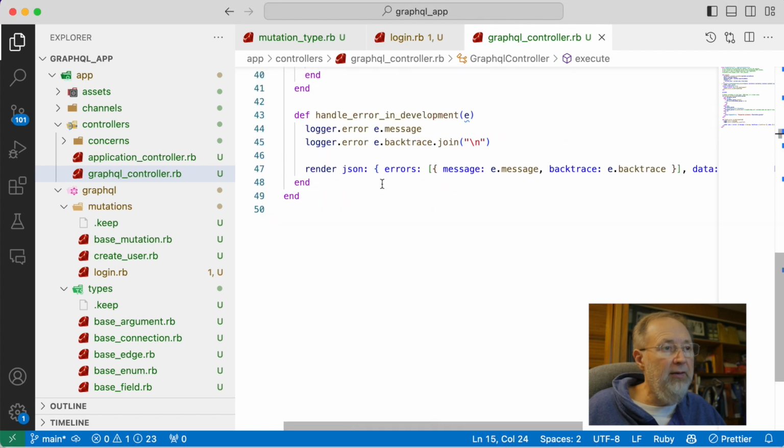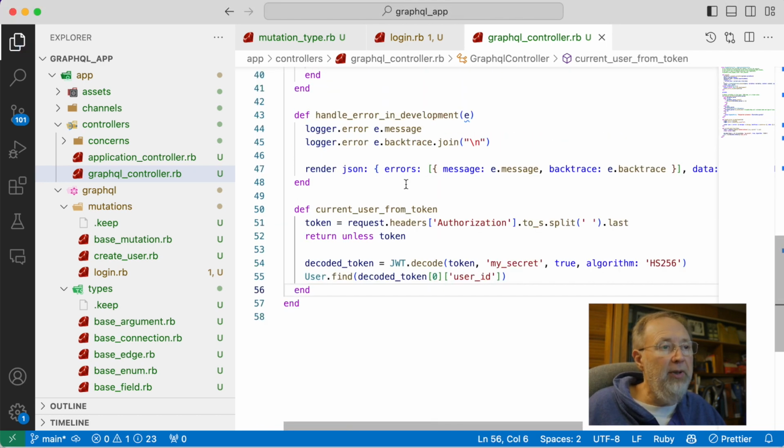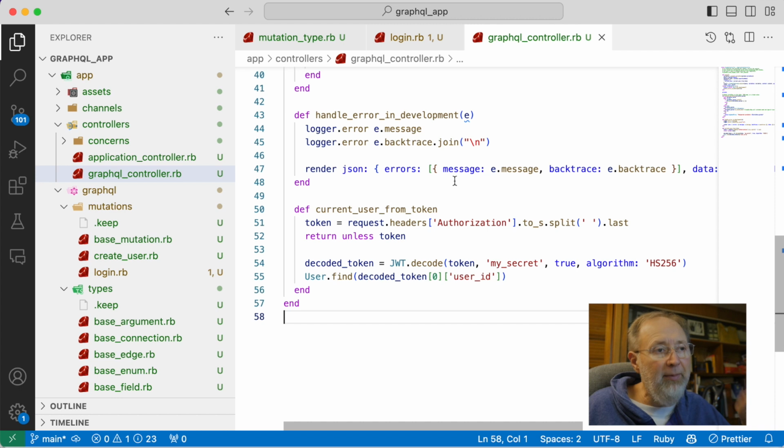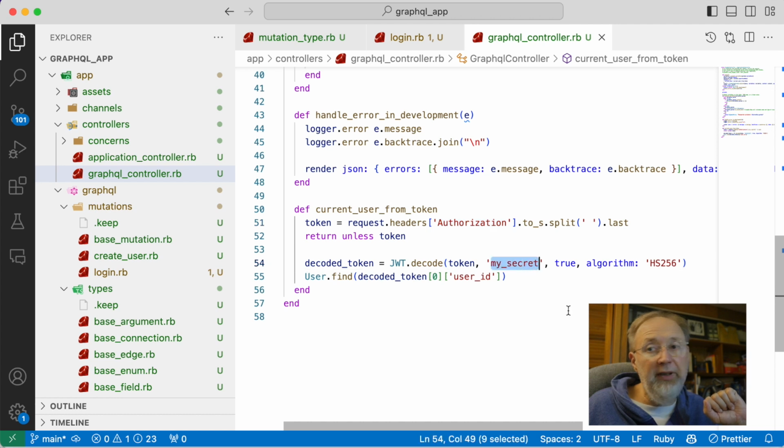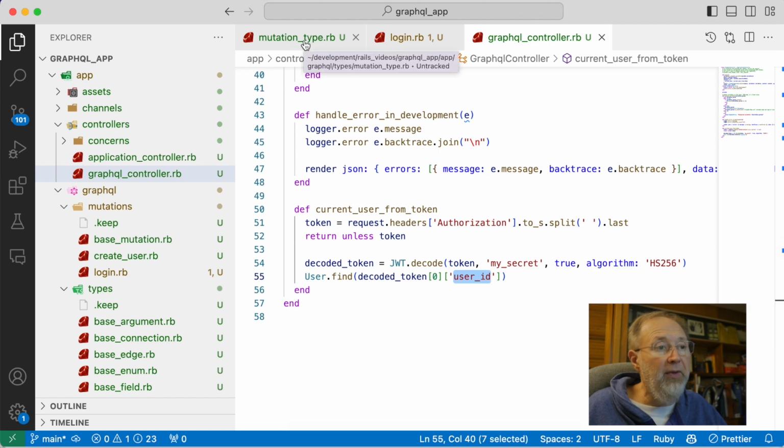We'll add this little method at the bottom, which gets current user from a token, and it reads the header. And so if you've ever used Postman or anything like that, when you had to deal with authentication, same thing. So it reads the authorization header, decodes that token using my secret, which is the incredible thing that I used over there, and then it finds the user because we've encoded the user ID.